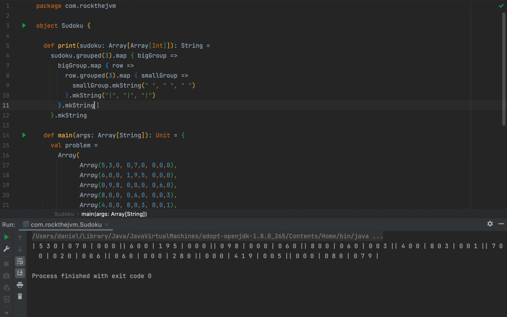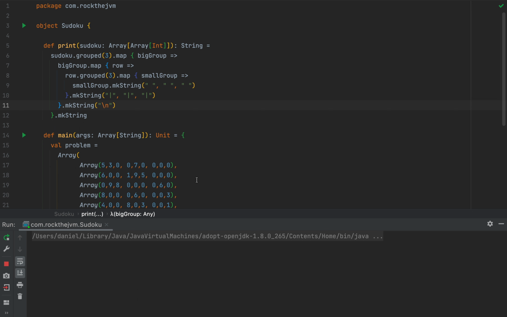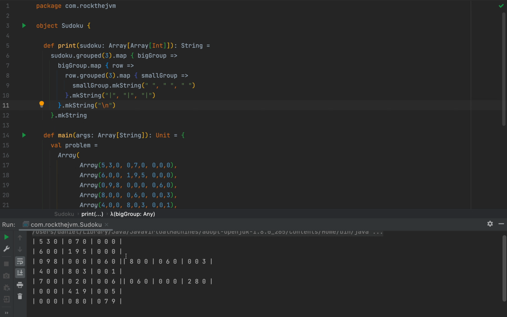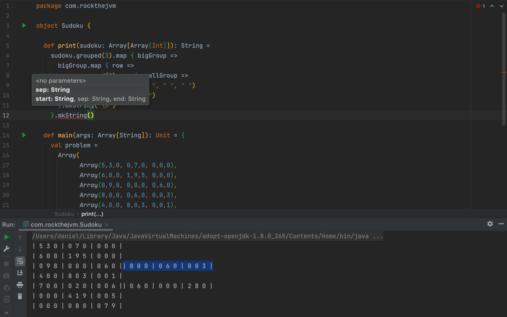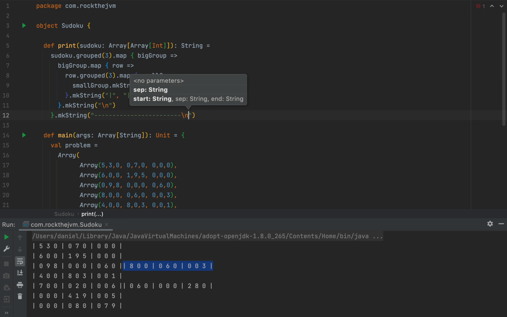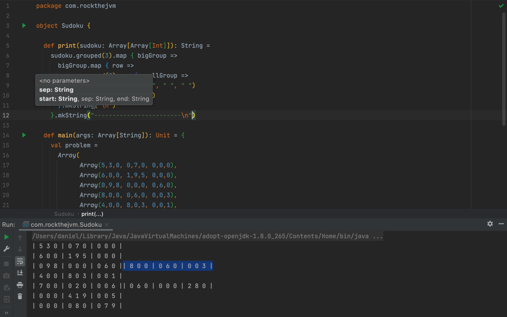So I need to add a new line after every row. So I'm going to add a new line in between every single row. So I'm going to say make string with a \n. Let's try this out again. All right, and I will also need a \n in between every group. So I'm going to have a make string at the very end, and I'm going to type in some dashes like this with a \n, and I'm going to repeat that. So I'm going to have this little thing.